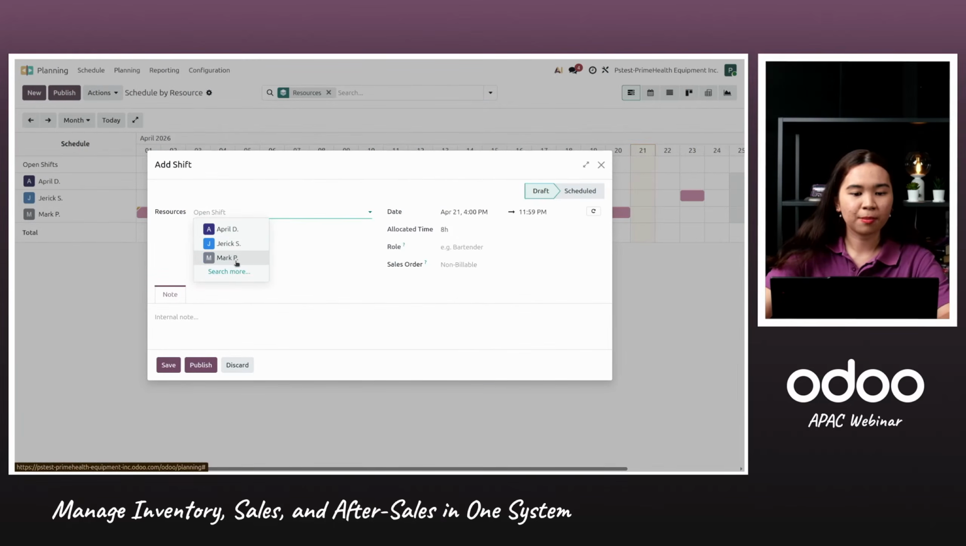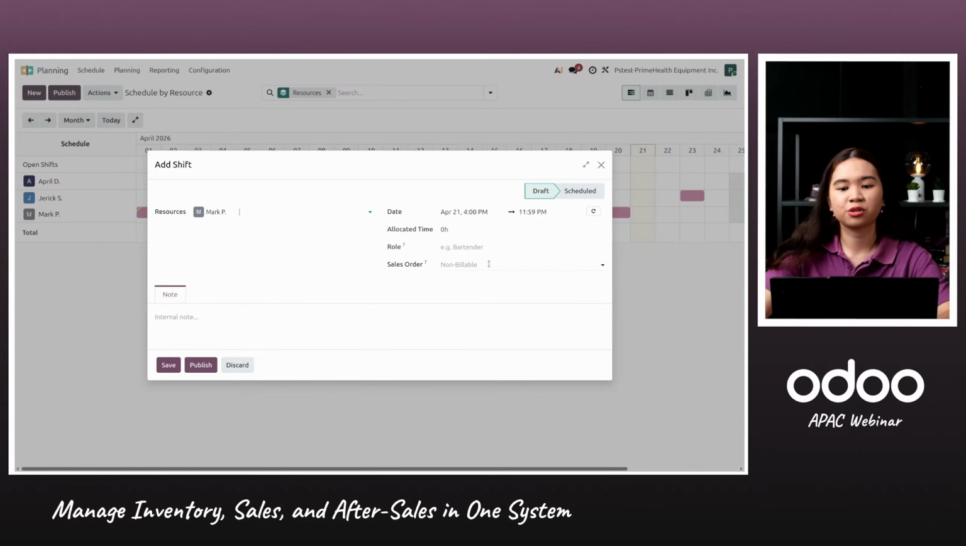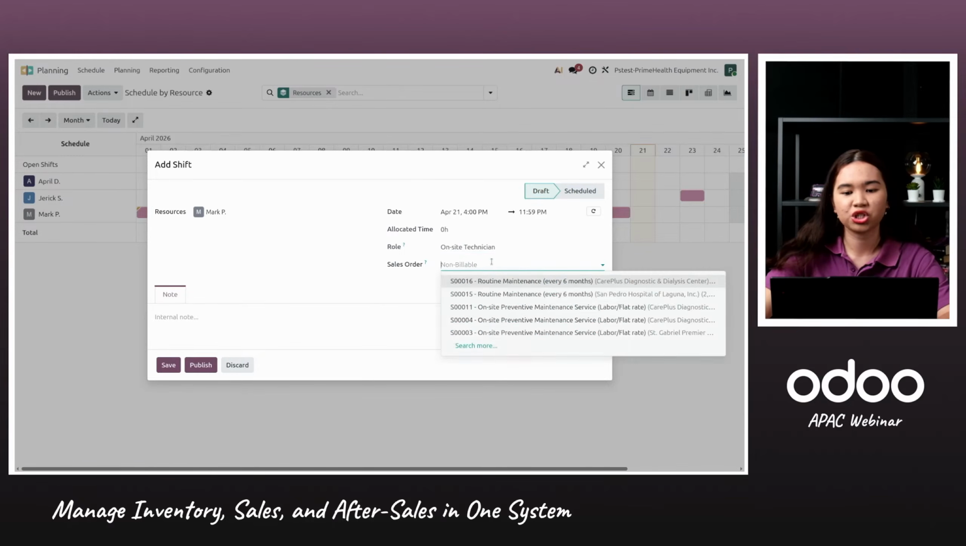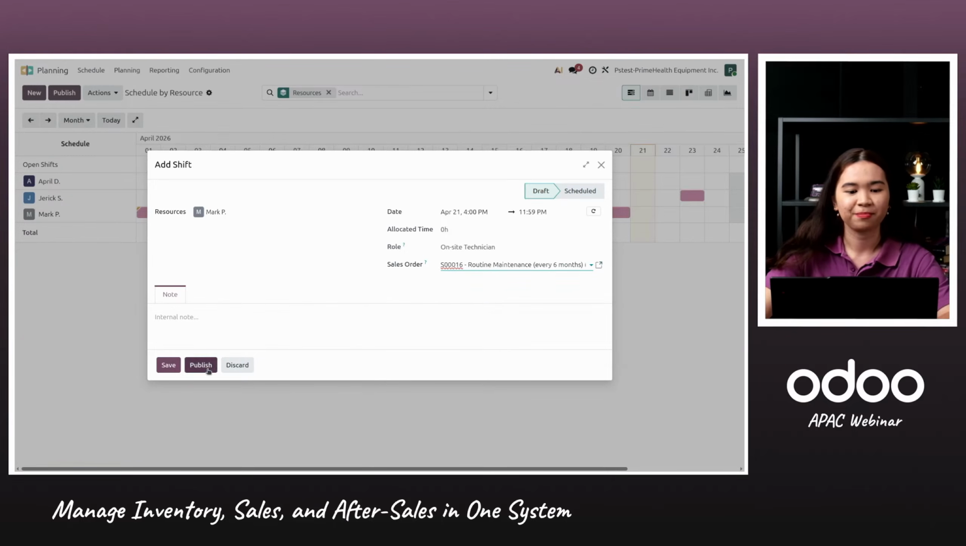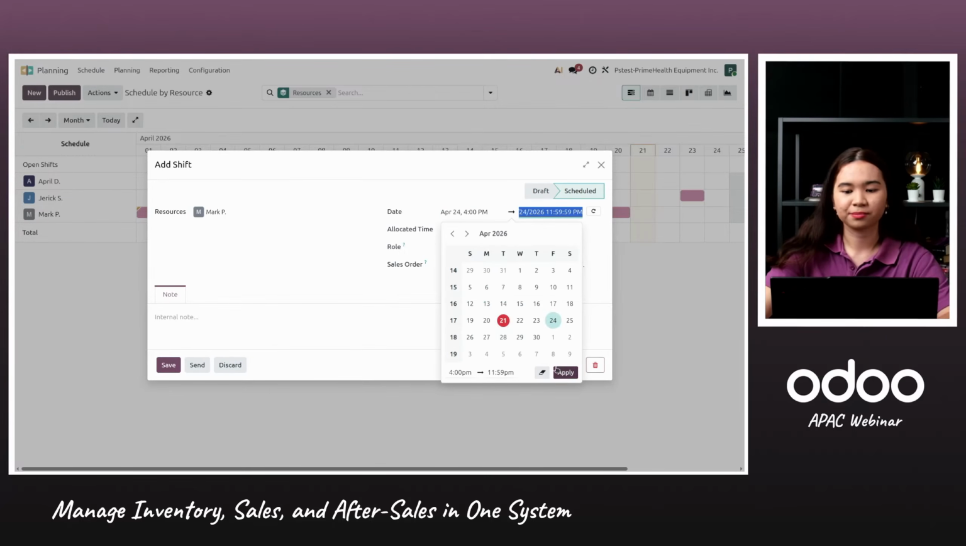So I just want to assign Mark for this routine maintenance. Role is the on-site technician. Let's connect it to our sales order earlier, just the routine maintenance. Okay, so let's schedule this by Friday, for example.